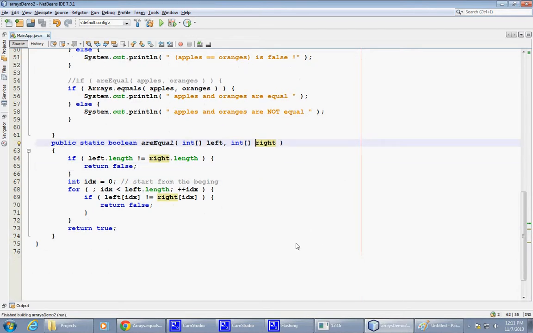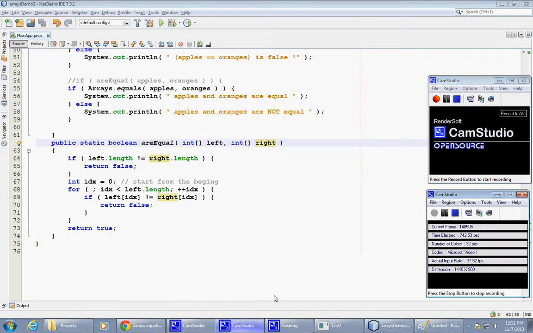So again, we could write something from scratch. But if you, as a programmer, do something like this, let me just make sure I save this segment.